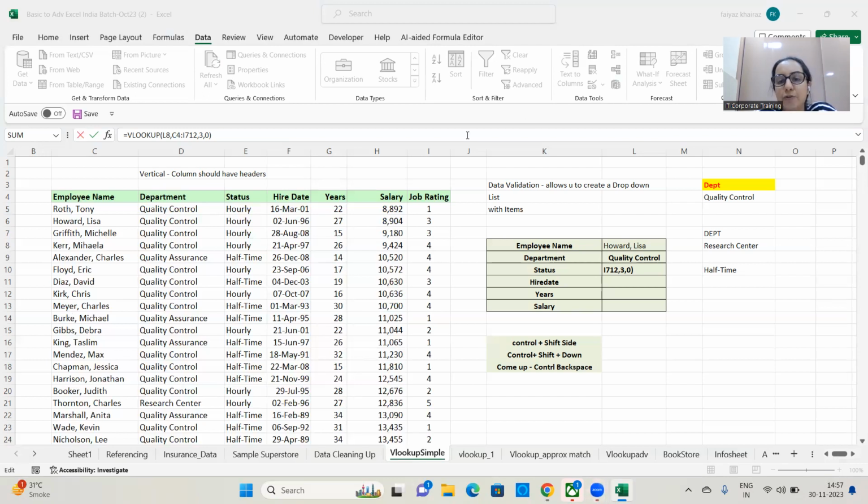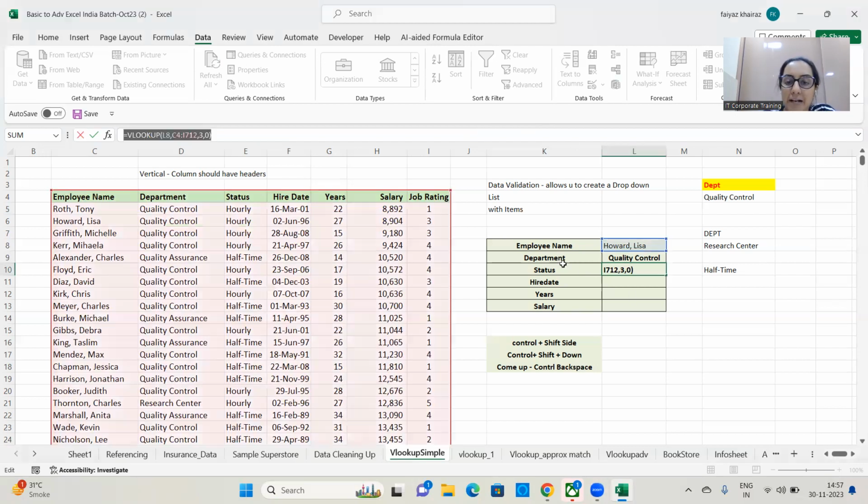Great, good job. Let's wait for 2 more minutes for all the other participants to complete. You all need to complete department, status, hire dates, years, and salary, everything.